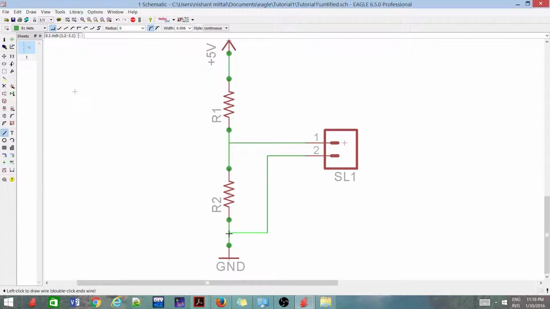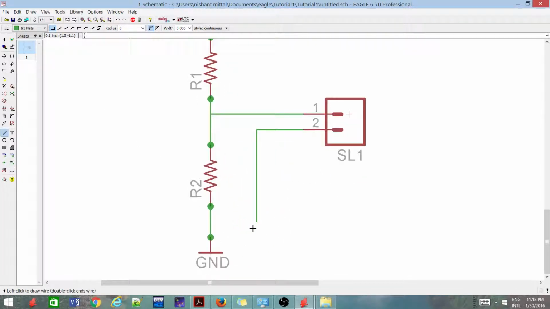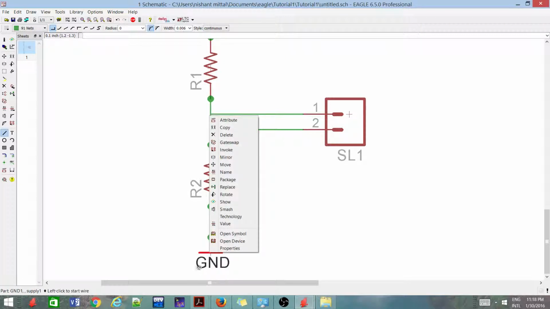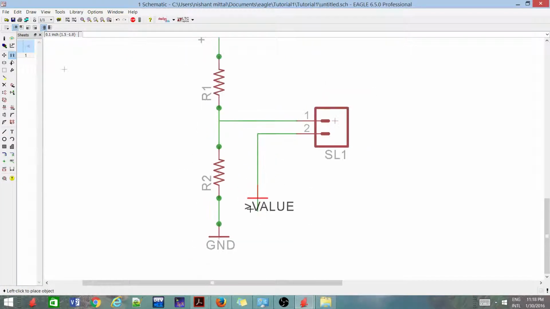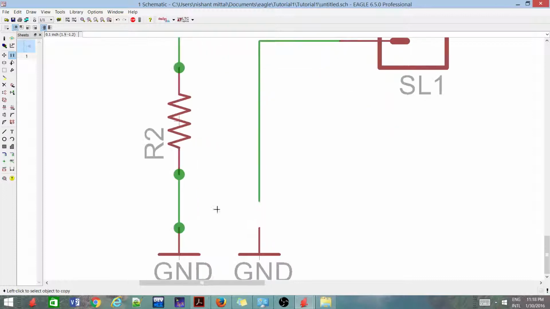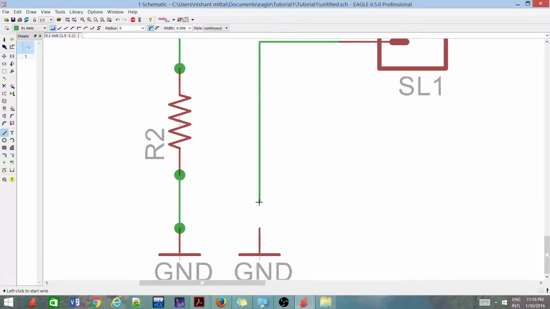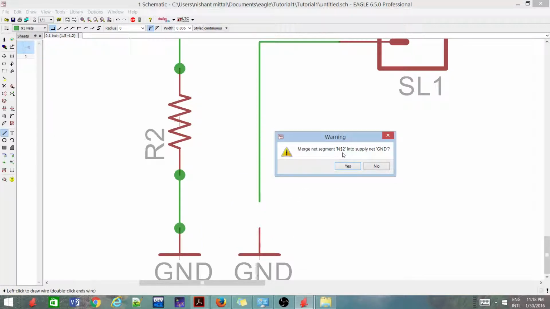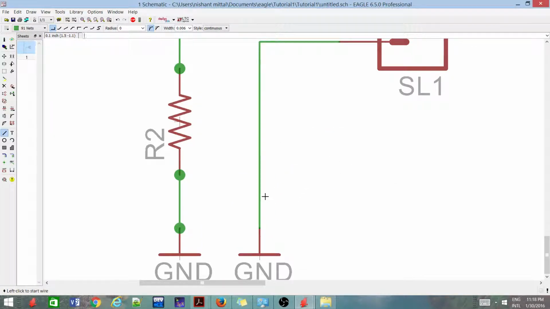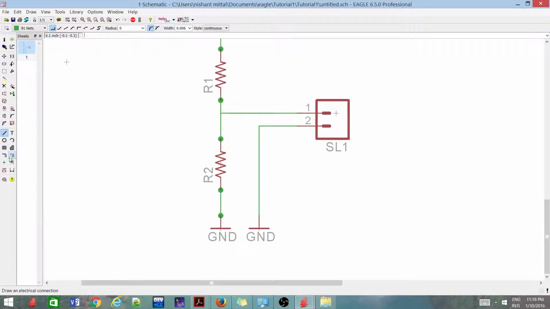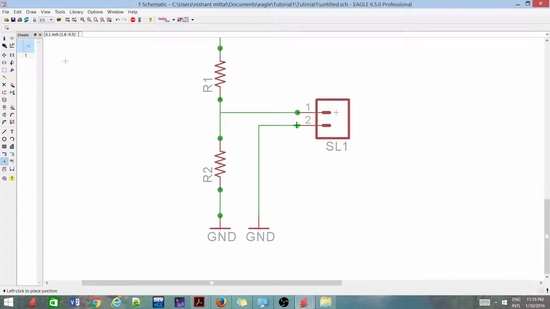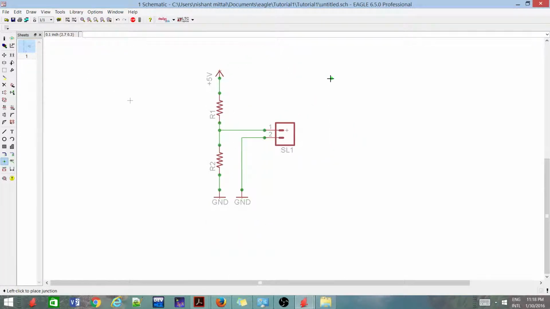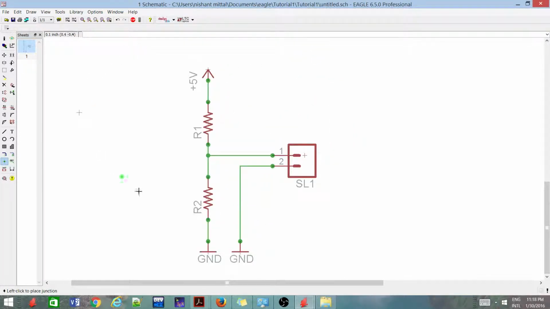Now I can either connect it over here, or I can simply right click this, copy this, and place one more ground. In that way both are the same thing. So it asks, do you want to merge it into ground? You can say yes, press escape, and it comes out to its previous state. Now always I recommend you to place the junctions. Okay, so with this the circuit is now ready.